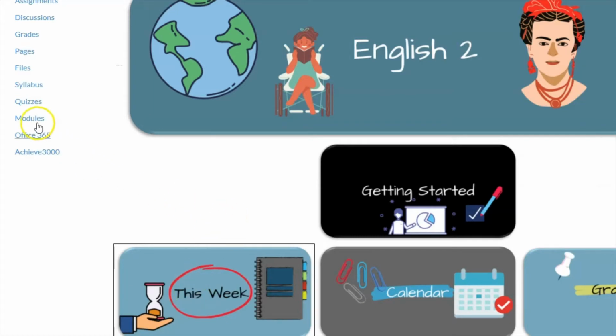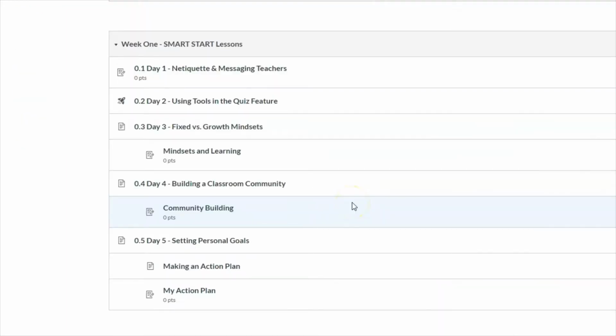If this isn't available, or if you're not sure how to get to it, you can always go in through modules by clicking modules over here on the left. Just be sure that you know which module you are looking at. So if I go through modules, I'll need to look for Week 1 Smart Start lessons. If I click here, if it's Week 1, it'll take me directly to it. I'm going to click right here. So here are our Week 1 Smart Start lessons.